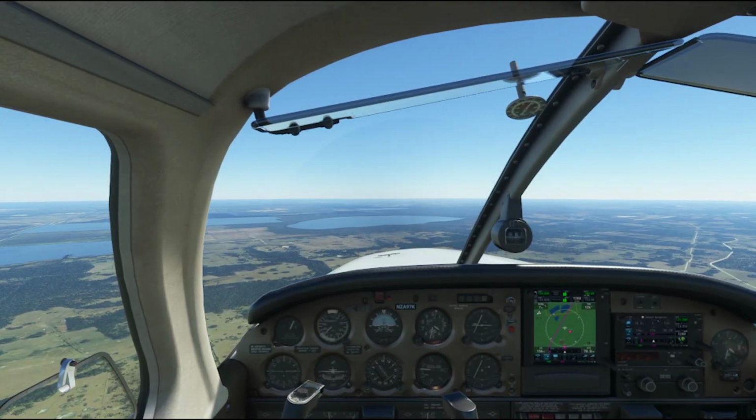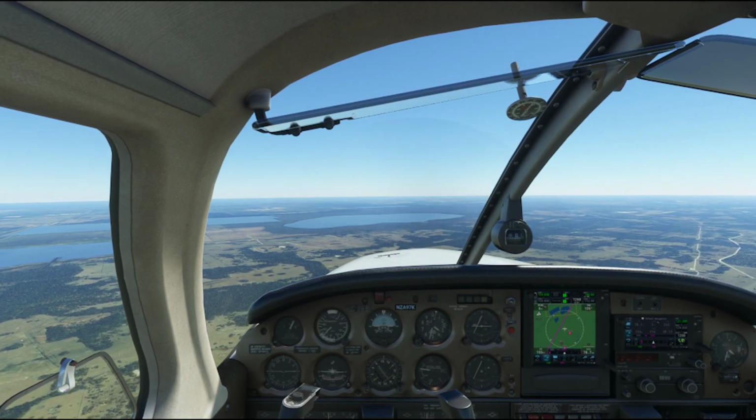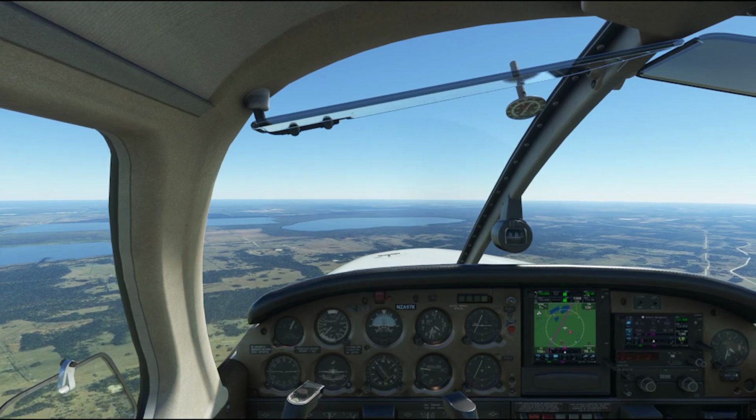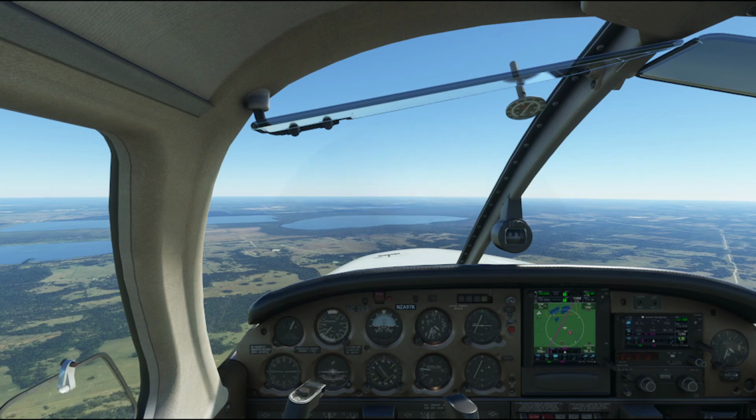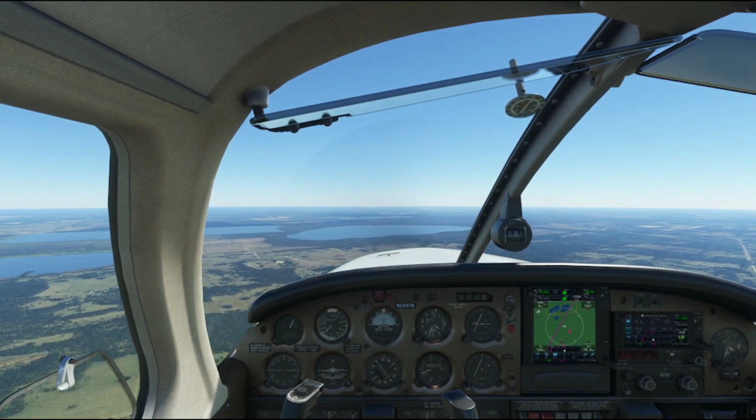No clouds whatsoever other than Palm Beach International. Most probably we have a little bit of cloud around there. And we are 30 minutes away from our destination.